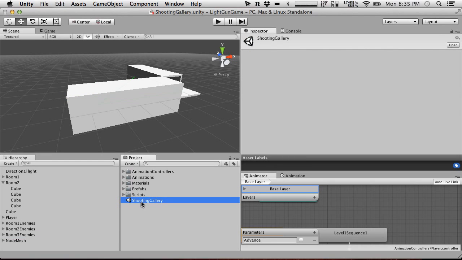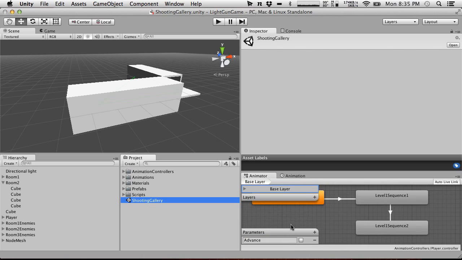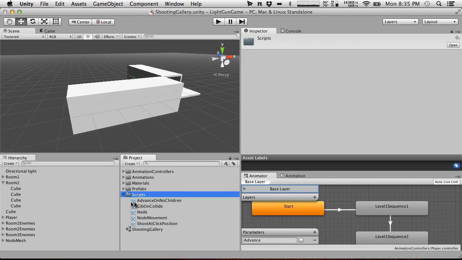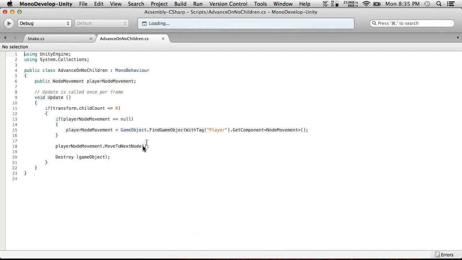So what stops it? What stopped it? I think what it actually is, is receiving a signal once that parent object receives no children. It sends out a signal. Is that correct? Yeah, all it does is it sends advance here. Yeah, and so here's our level. Well, actually, sorry, it doesn't send advance. This is what it did when we were doing the animation system. But what it does is it basically calls move to the next node on player node movement.